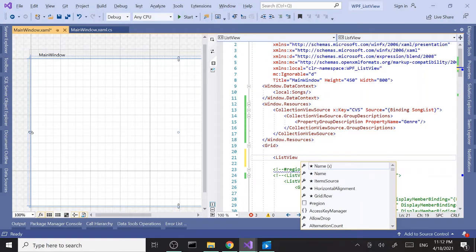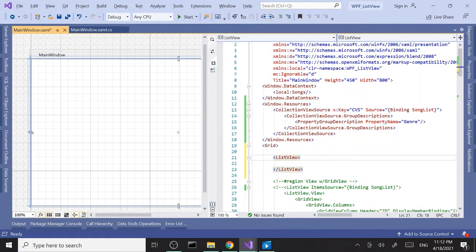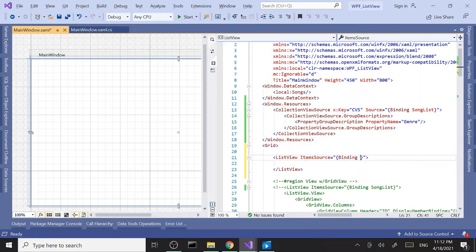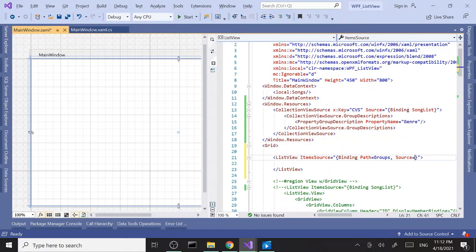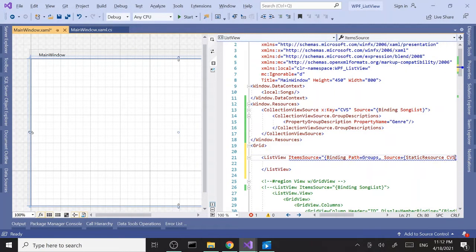Let's see. Let's close this actually. This time the item source is going to be a little different than before. So we are still going to use binding, and this time I need the path. So the path will be groups. Okay, and the source will be static resource CVS. So the source ties into here.